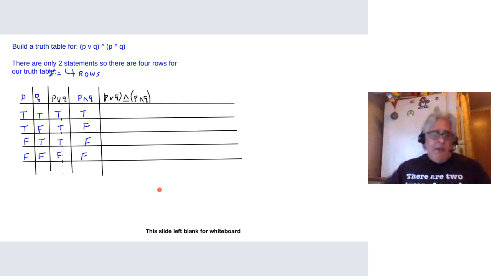And the and is most likely going to be false unless we got two trues. This one is true. That one's got a false in it, so it's false. This one's got a false in it, it's false. That one's got two falses, so it's false. So that truth table right there, that's the truth values, and that's the important one, because all these other things in between here were just steps to get to this.